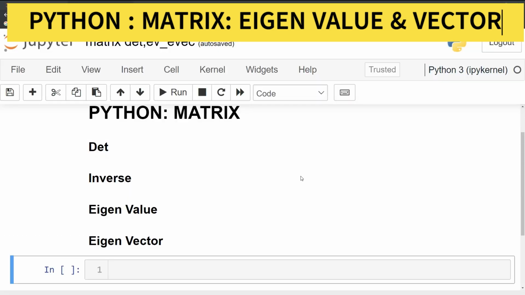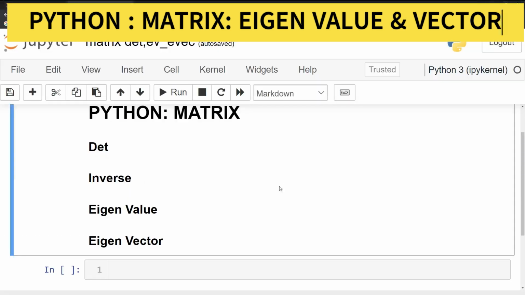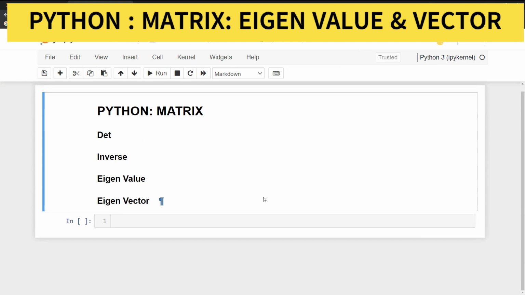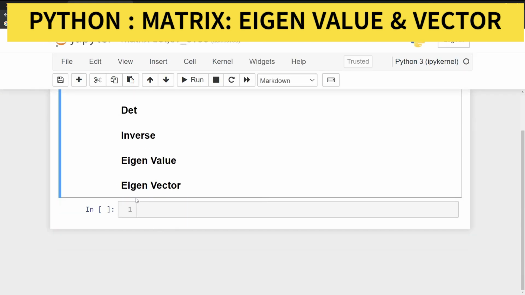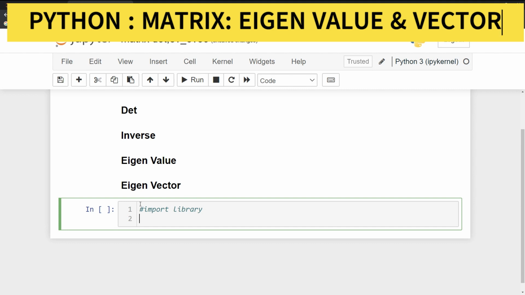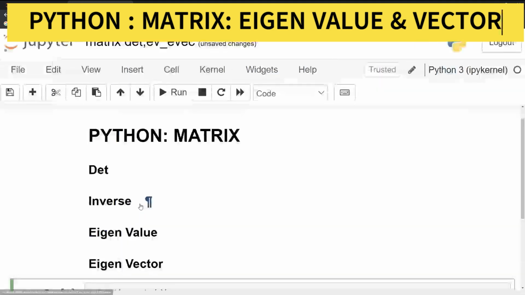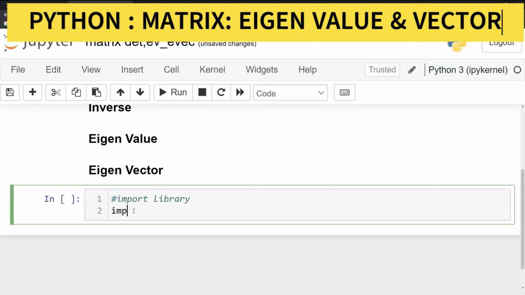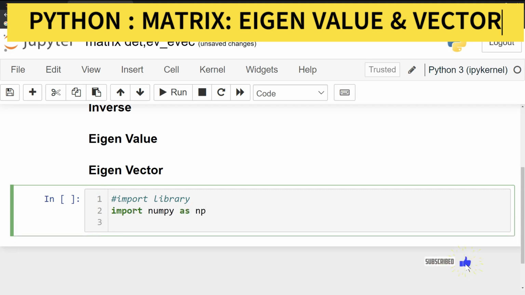Okay, so for that we need to import some libraries. So import NumPy as np. This will take care of your array.